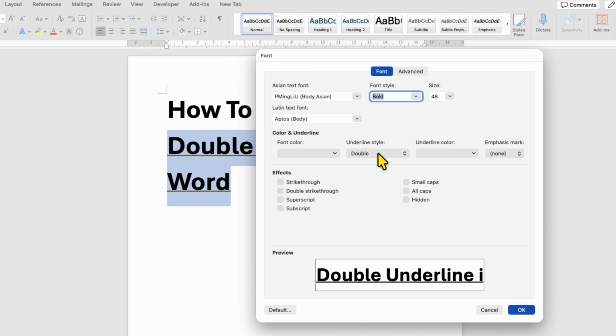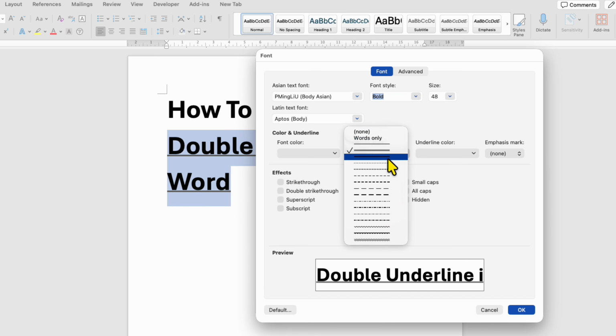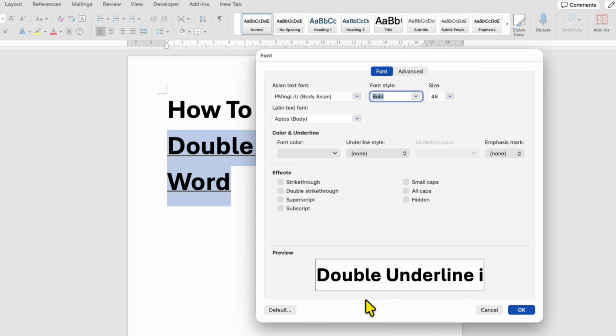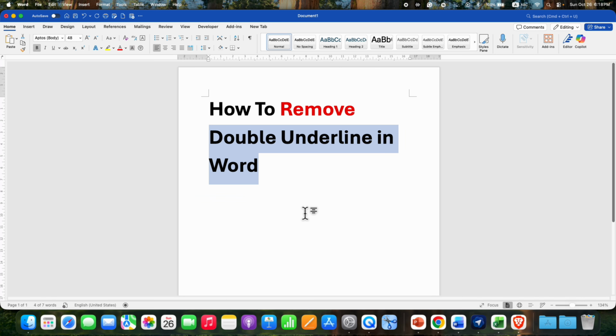You just need to click on the option and instead of any type of underline, you just have to select the option none. And as you can see in the preview, there is no double underline. Once done, just click on OK to remove the double underline.